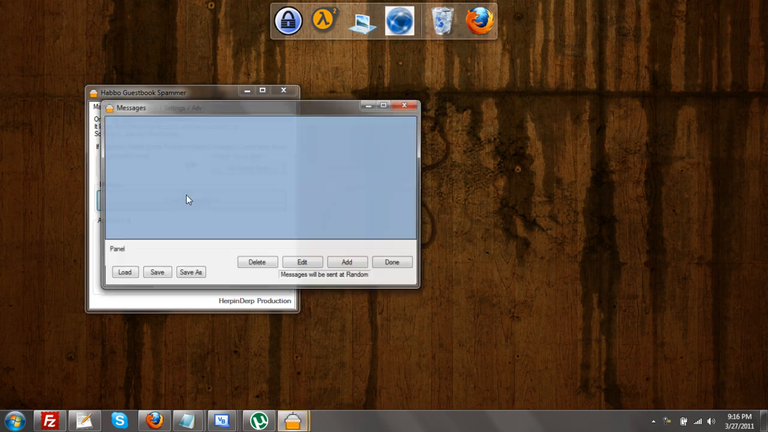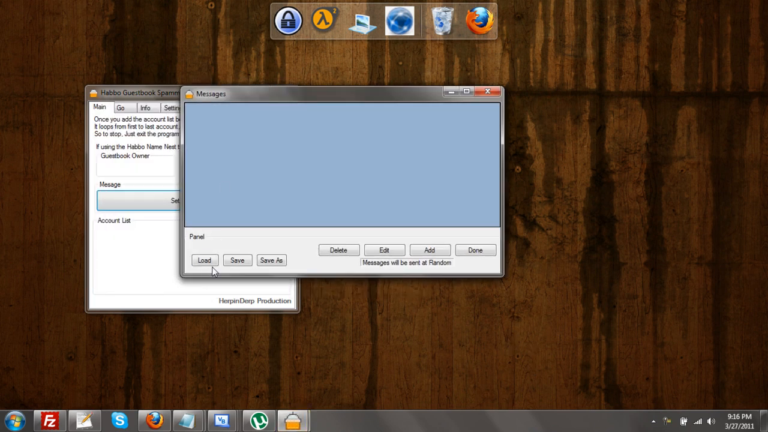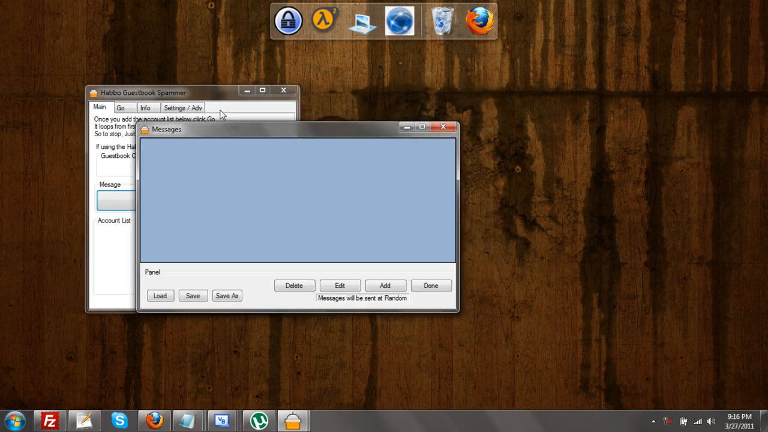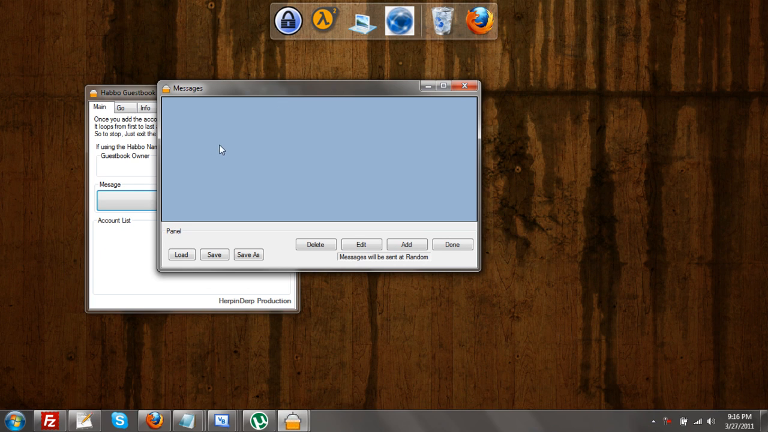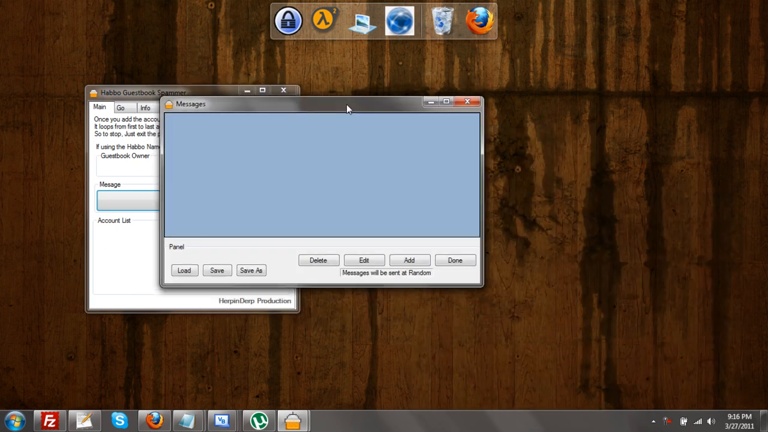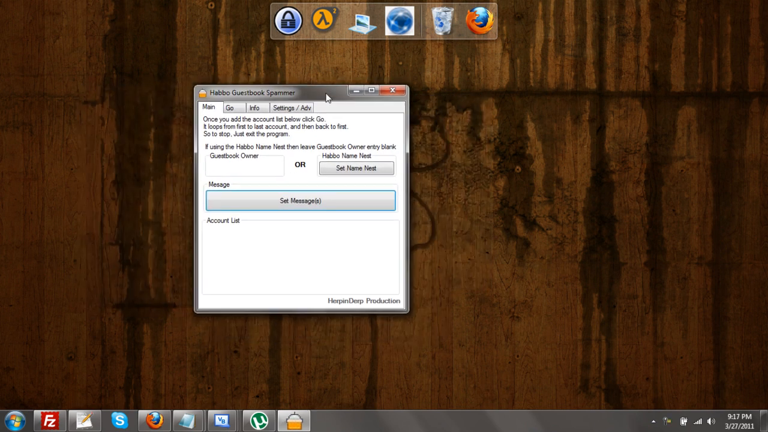First of all, when you set the messages, you can now save, load, and save as the messages as a file so that you can load it again. I got requested this because people make large message lists and they needed to get saved. So that was one thing I was working on originally.